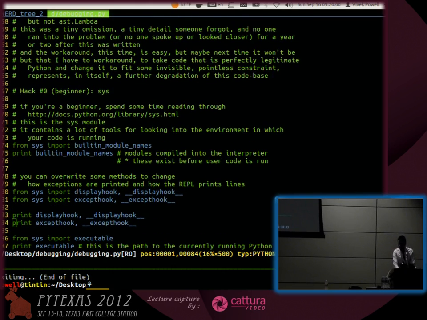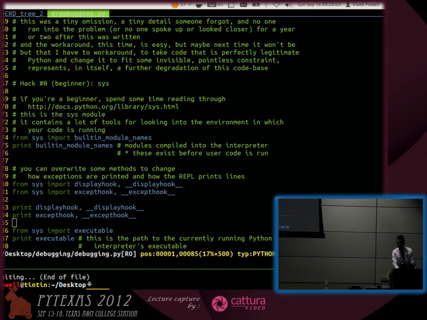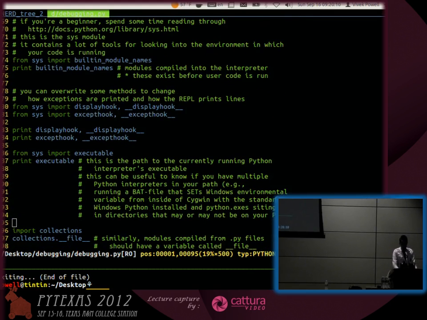There's a bunch of stuff in there that you probably won't really care about. Display hook and except hook. These are hooks for when you need to display something to the screen or when an exception is raised. This one actually, I actually had to use, executable.